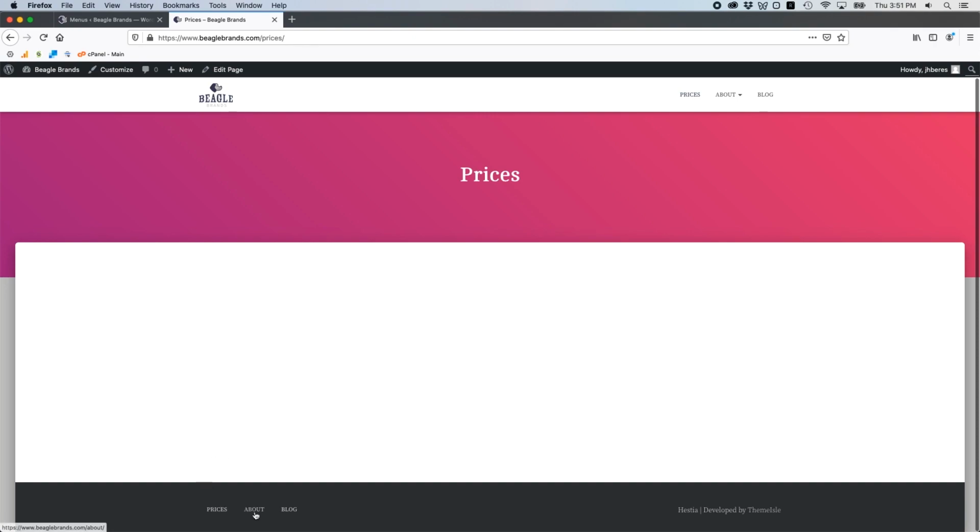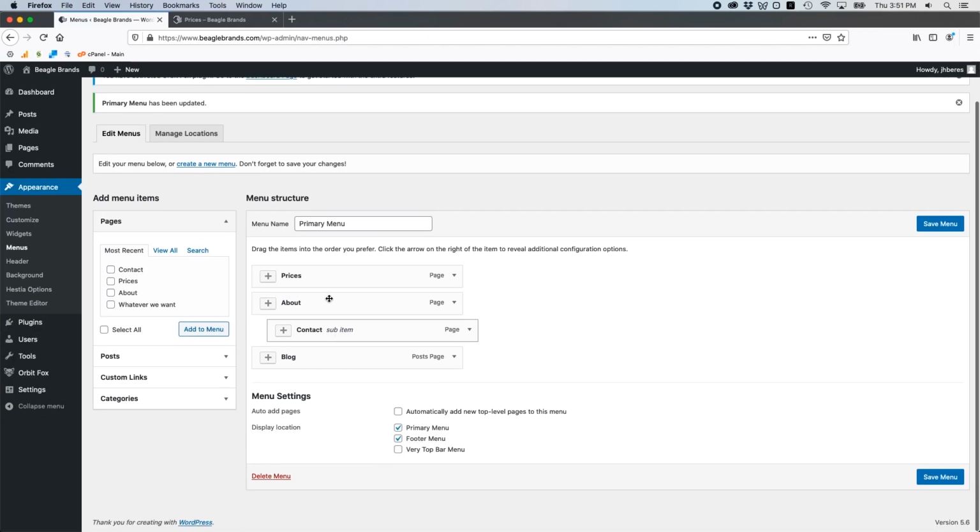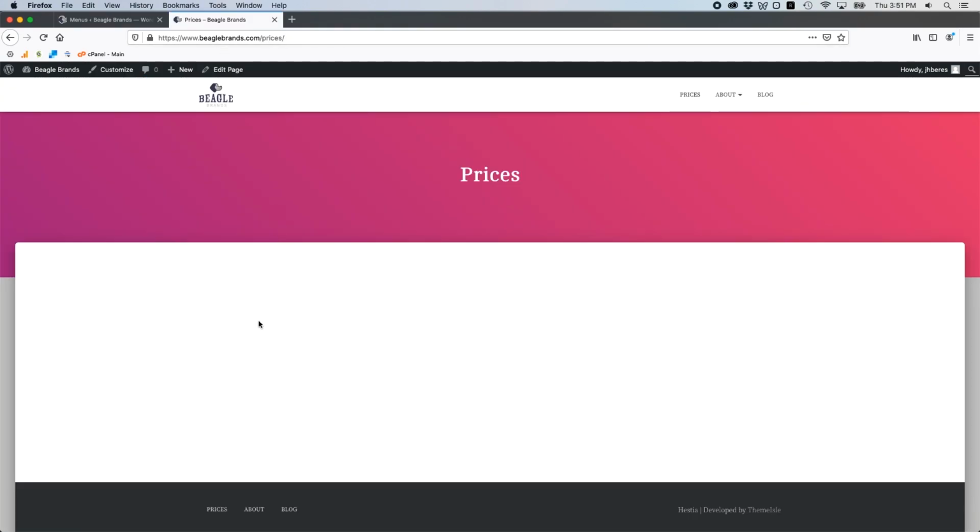Now, one thing to note is that about, that's not a dropdown. It's only a dropdown in this header. That's because of how this theme has the menu set up, it doesn't support dropdowns in the footer, only in the header. That's something you'll just have to look at on a theme by theme basis and read the documentation. A lot of them will not support that.